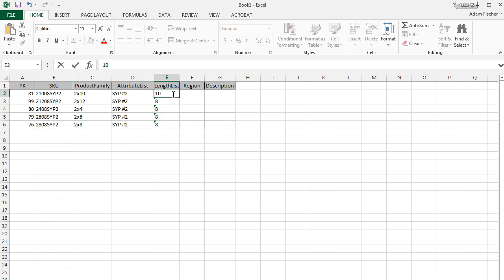We can enter 10 feet here and paste that into the other line items. And we can come into the SKU field and make those adjustments in the SKU to reflect the 10-foot length. Similarly, changes could be made to adjust for a different set of attributes or a slightly different kind of grade, and thereby quickly making changes that you can then add back in as products to your product SKU mapping table.